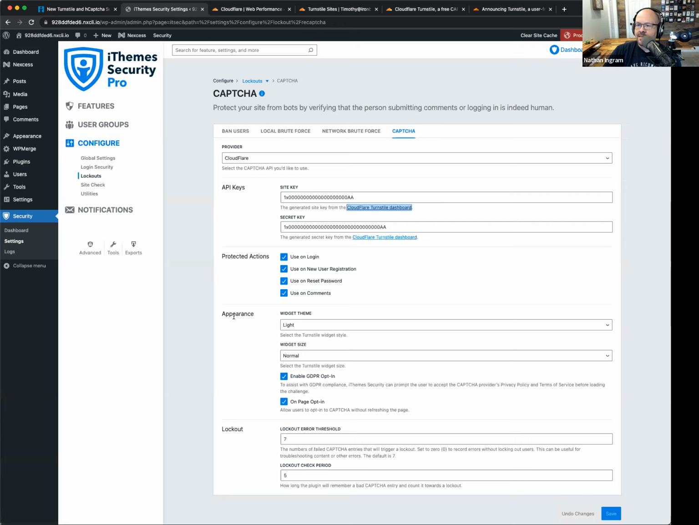Okay, let's see. Jordy asks, when using Cadence, is it better to use CAPTCHA from iThemes or Cadence? And also, does iThemes CAPTCHA cover forms like Gravity Forms? Yeah, so two questions there.